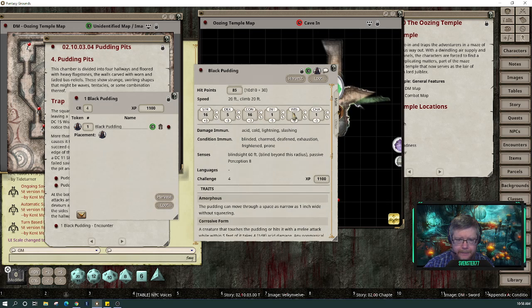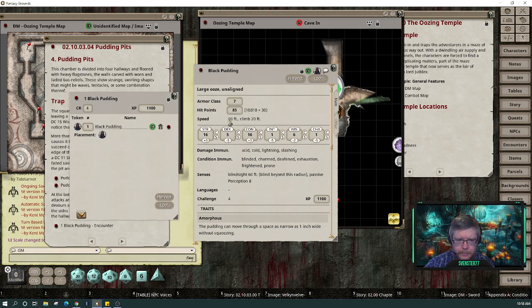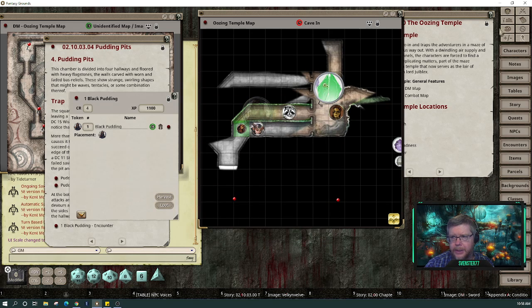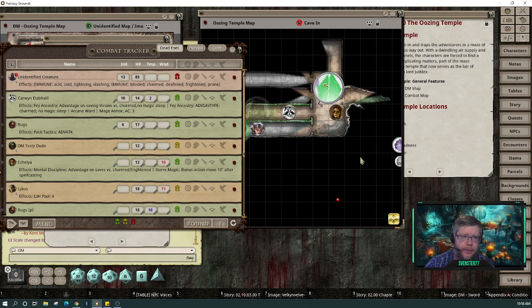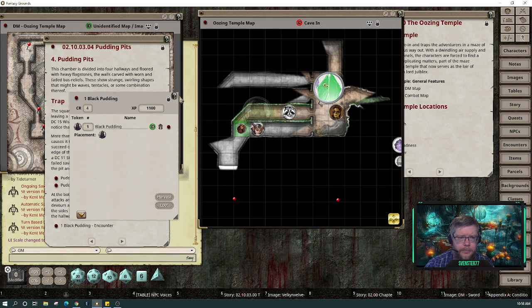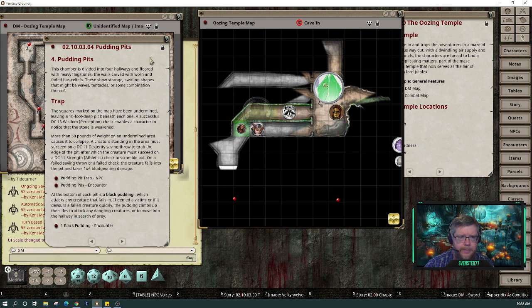This is going to be tough. He's got 85 hit points. Do I keep it that way? There are a couple players who have new characters that they've already made.